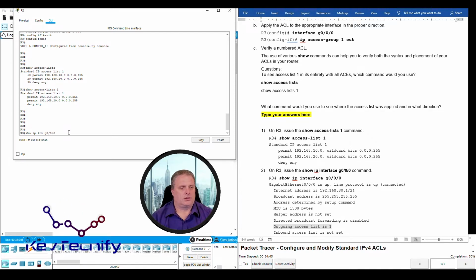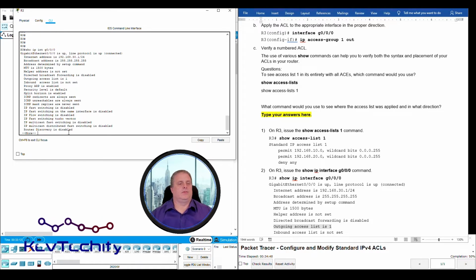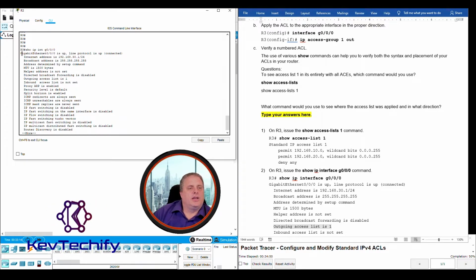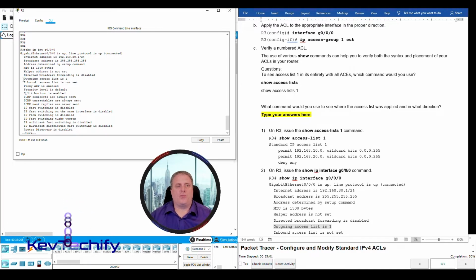Looking here, you can see here's gig 0/0, and it gives us the status information. We're up. We have an IP address, and then a couple lines down, we have outgoing access list is 1. So it's telling us any outbound traffic is going to get access list 1 applied to it. And then any inbound traffic on gig 0/0, there is no access list. So we're not going to do any filtering. It's just the outbound traffic. The show IP interface command does that.